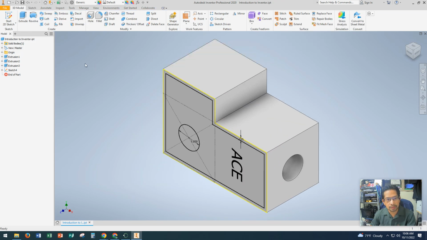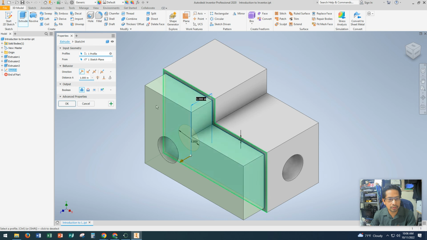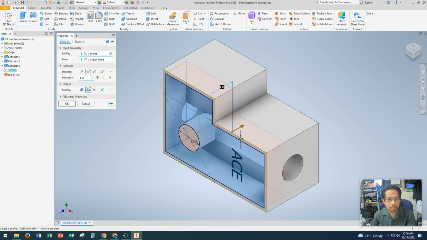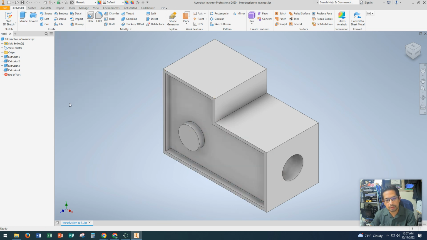So now what I can do is I'm going to extrude this, just this alone. I don't want to extrude the circle. So I've got to make sure this one is highlighted in green. I want to cut in, but I don't want to cut that far. So I'm going to cut in 0.5. Okay. I'm going to click OK.